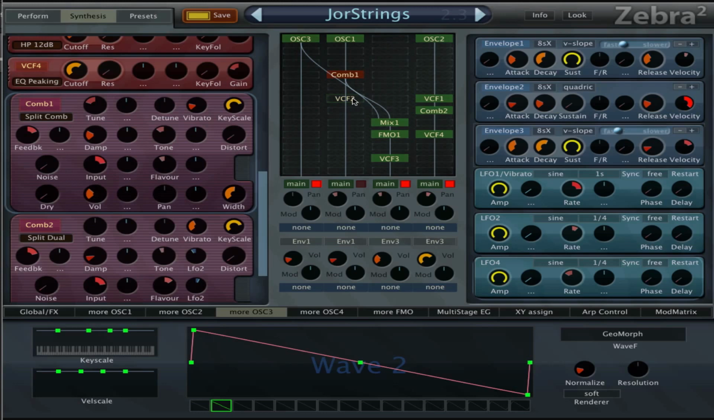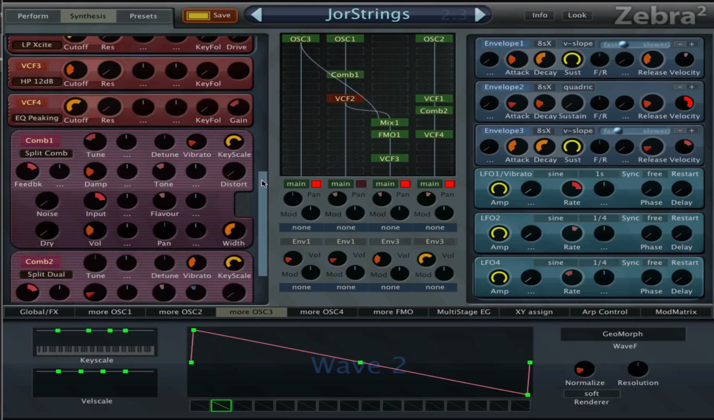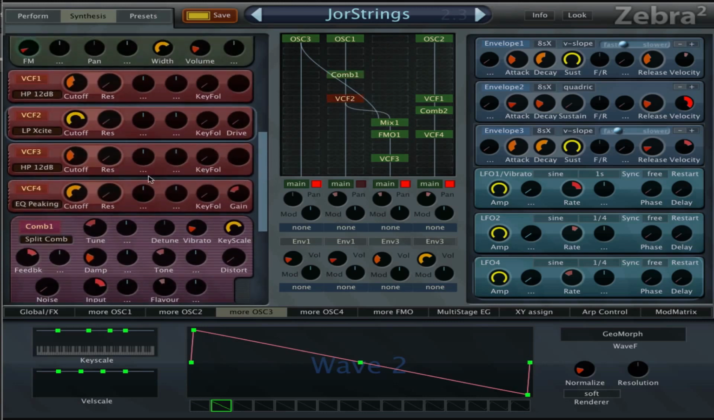And then that one is going through filter 2, which is over here, and that is just for mixing purposes. I wanted it to be a little bit less bright, so it's just a normal low pass a little bit down.